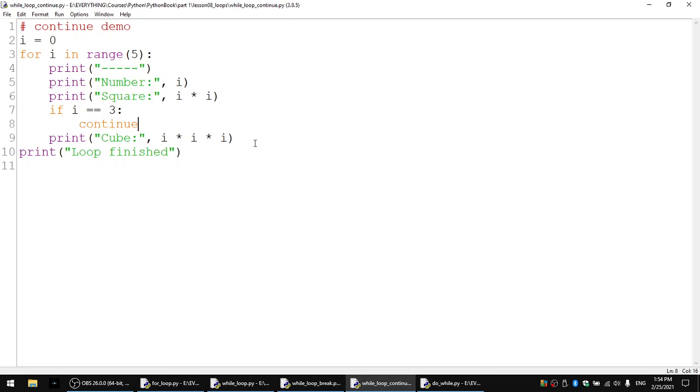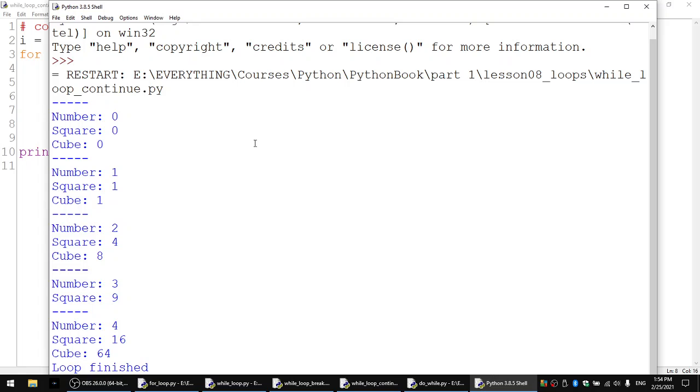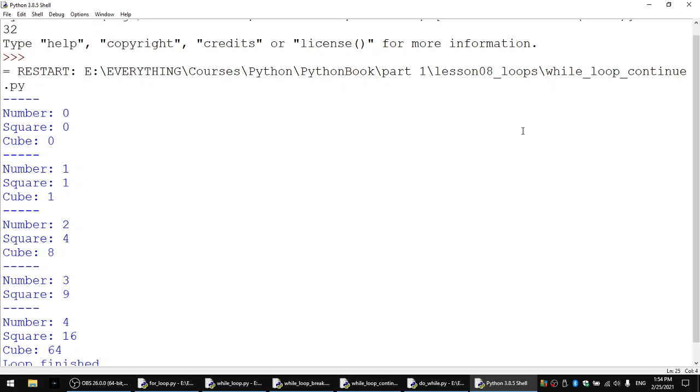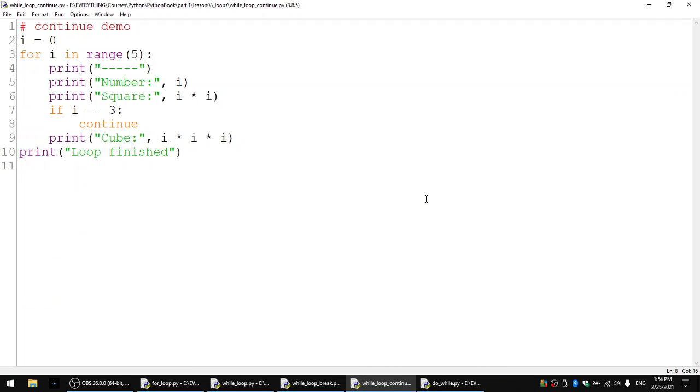So let's prove it. Let's press F5. And that's exactly what I said. 0, 3 prints, 1, 3 prints, 2, 3 prints. But number 3 only 2 prints, and number 4 is 3 prints. So this is done, and you see now how to finish your loop ahead of time using the break statement or the continue statement.